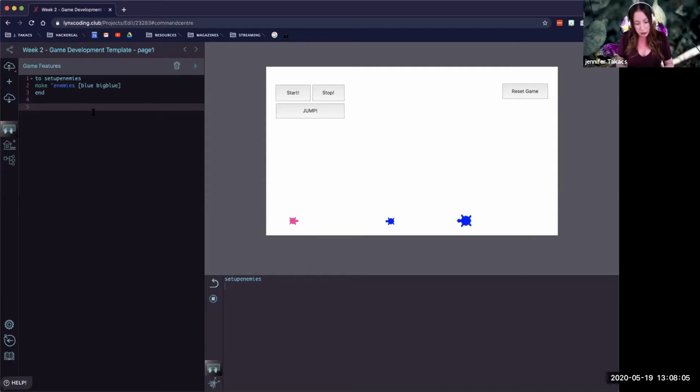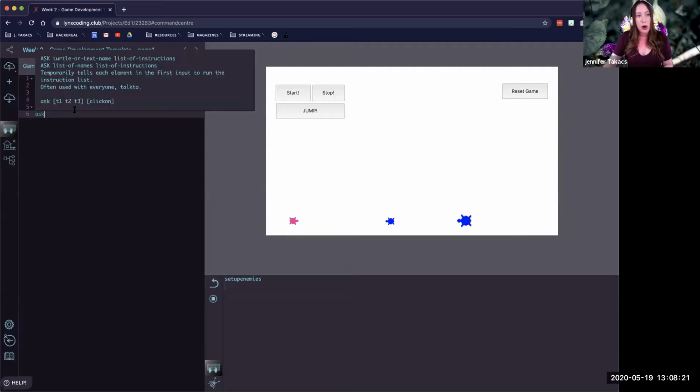So similar to before, what we're going to do is start with a new procedure, and I'm going to call this one enemy movement. Okay, and that refers to my blue turtles and them actually moving. And the next thing I'm going to write is the word ask. Now, I want to use the word ask because I'm calling on my specific list. Okay, I'm going to be asking my enemies if they could do something for me.